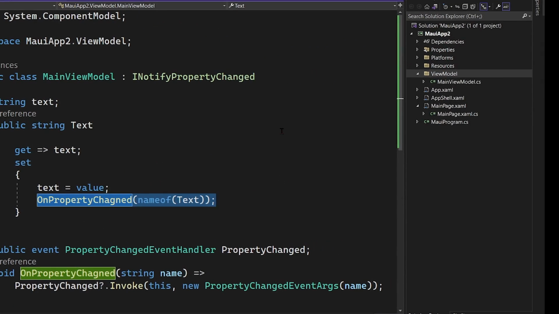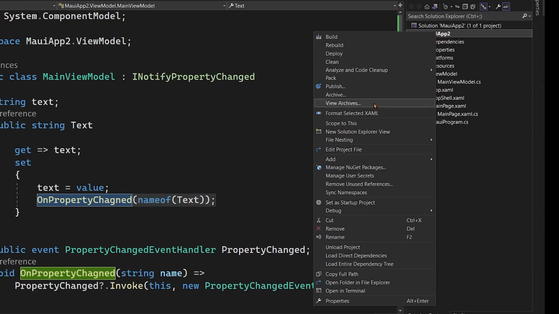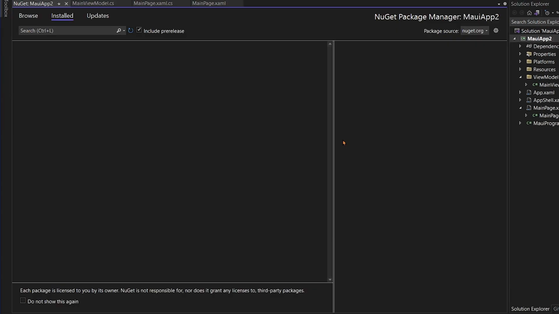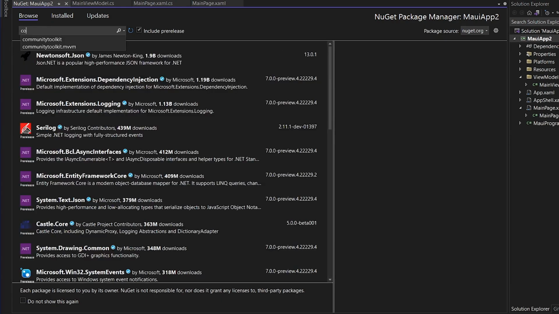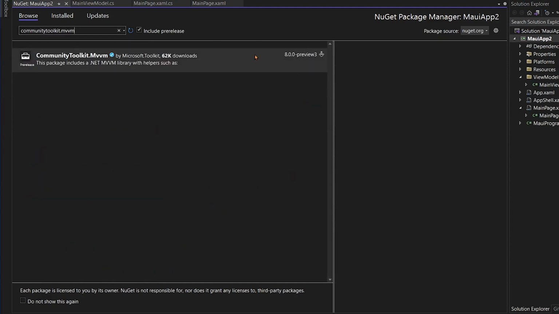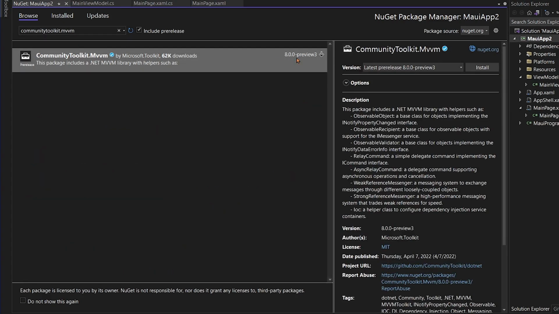So what's amazing is that there are amazing libraries from the community and from Microsoft to help simplify this. So what we're going to do now is we're actually going to right click on the project. We're going to say manage NuGet Packages. And we're going to go ahead and search for the Community Toolkit.Mvvm. And specifically, we want version 8.0.